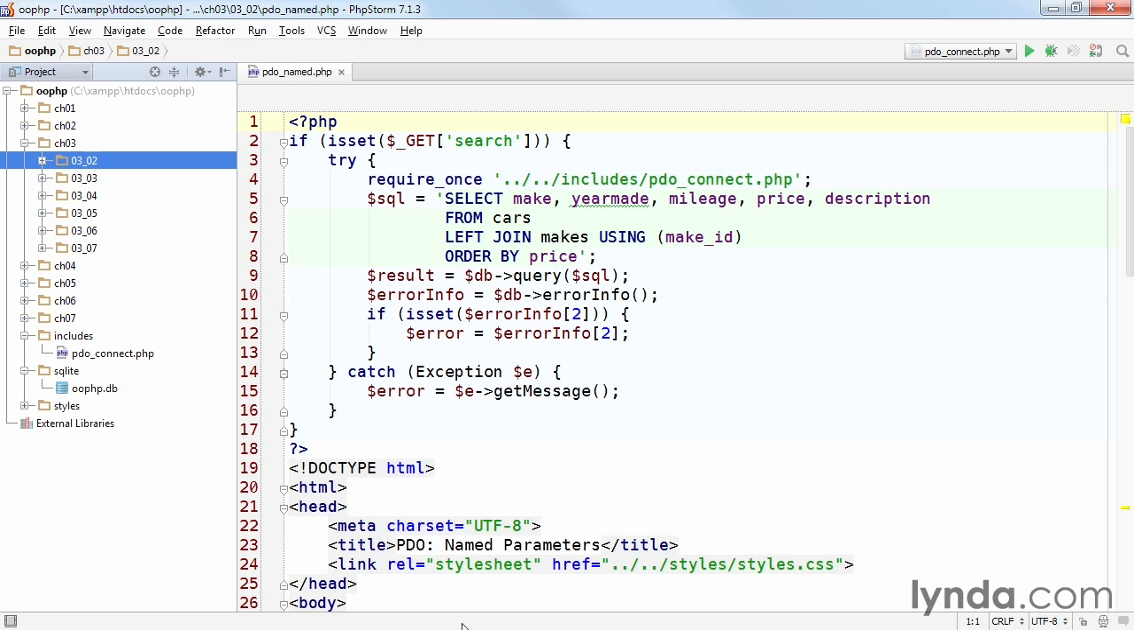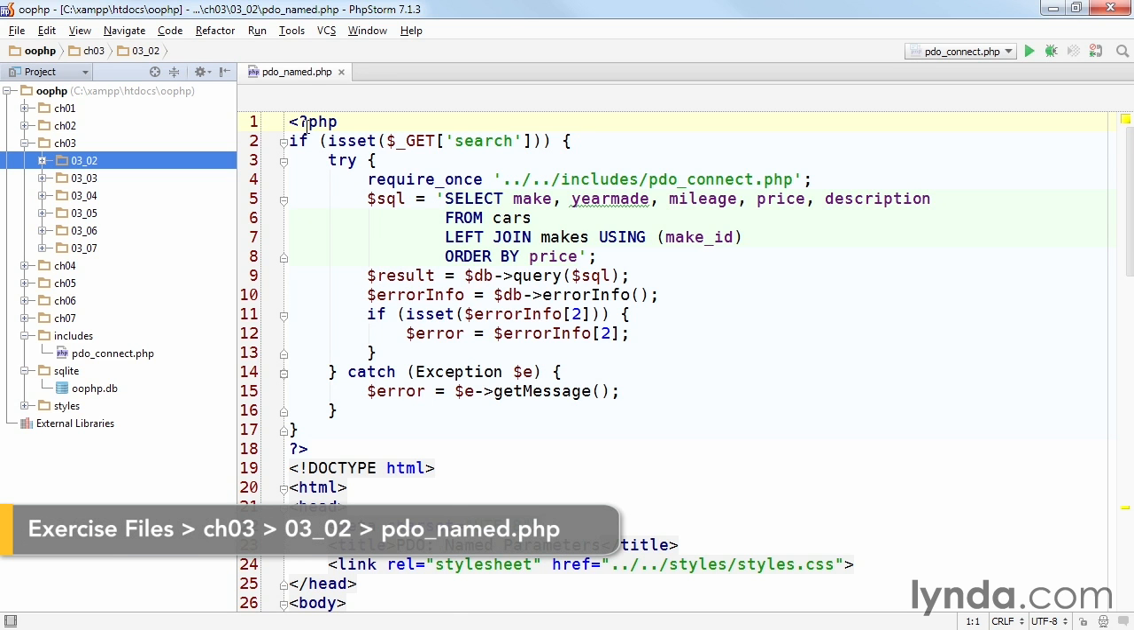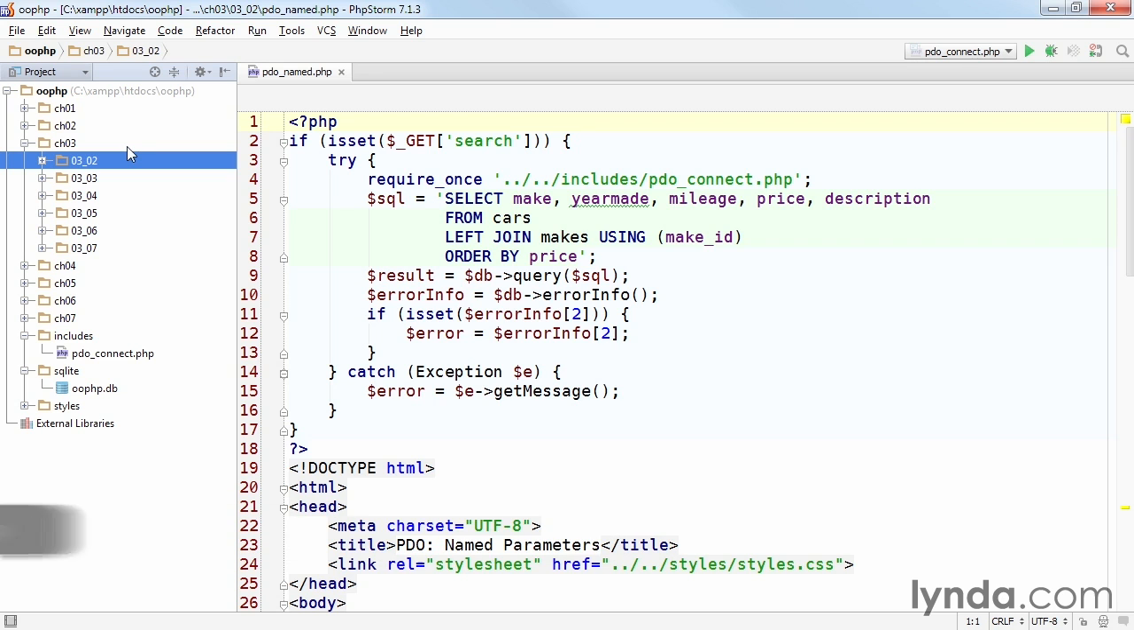PDO has the option of using either named or anonymous parameters in prepared statements. We'll begin by looking at named parameters and how to bind values to them. This is pdo_named.php, which you can find in the chapter 3, 03_02 folder of the exercise files.